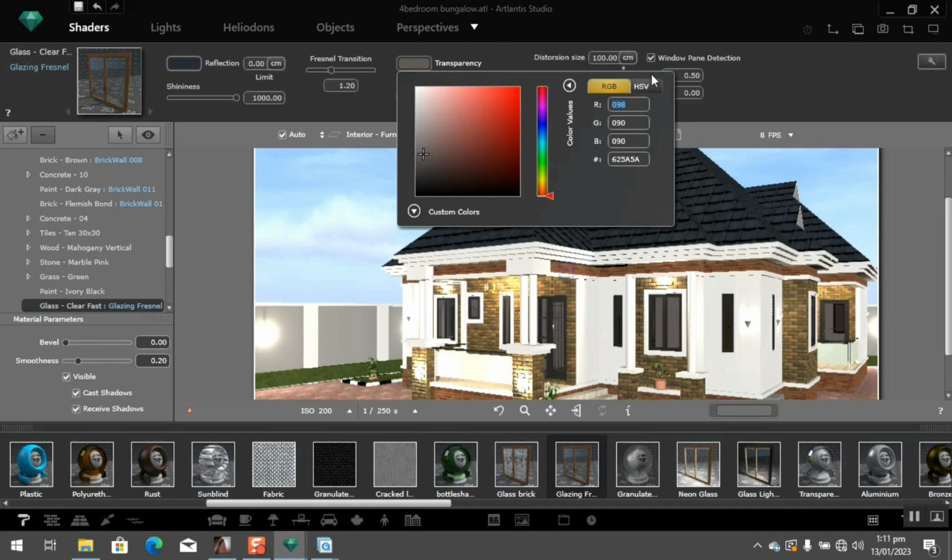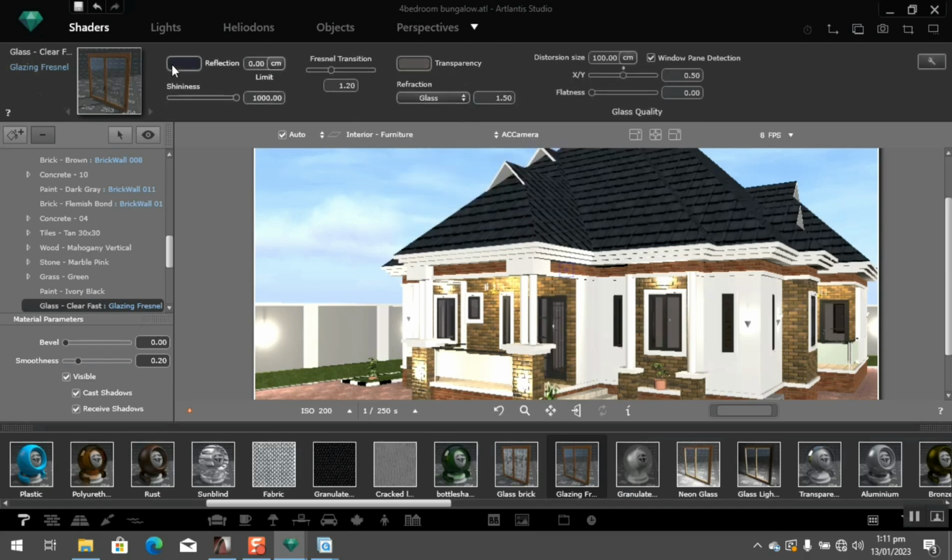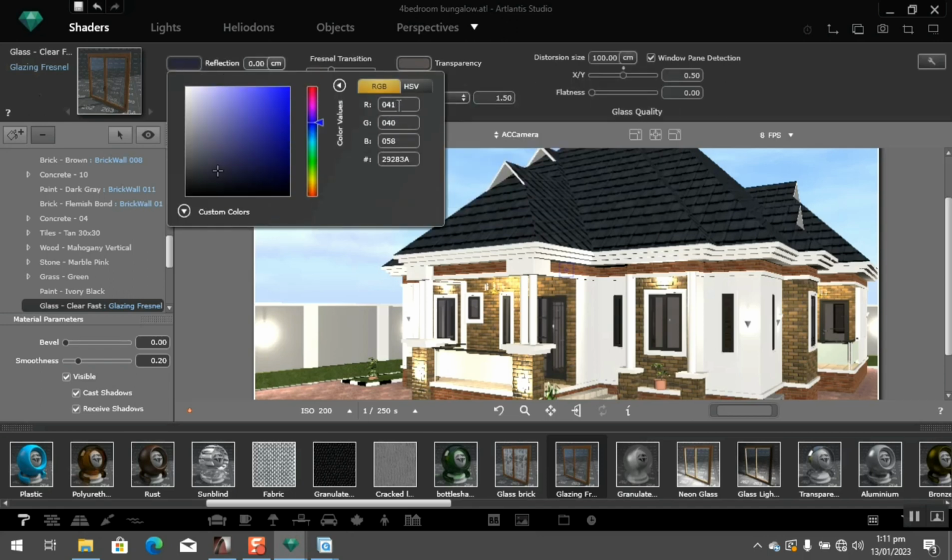First, let's come back to this glass. I don't like that. Let's use 053 on this. Then let's use 053 the same. Then let's use 053 the same. Then I think I'm okay with this.